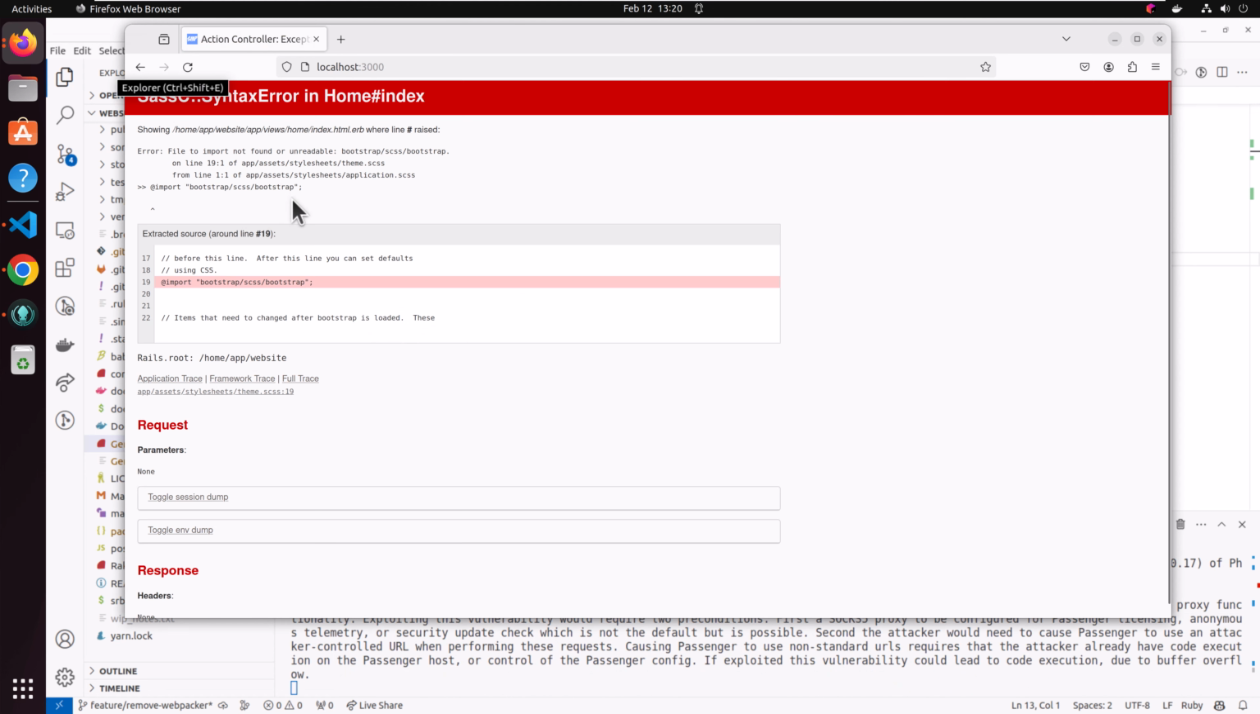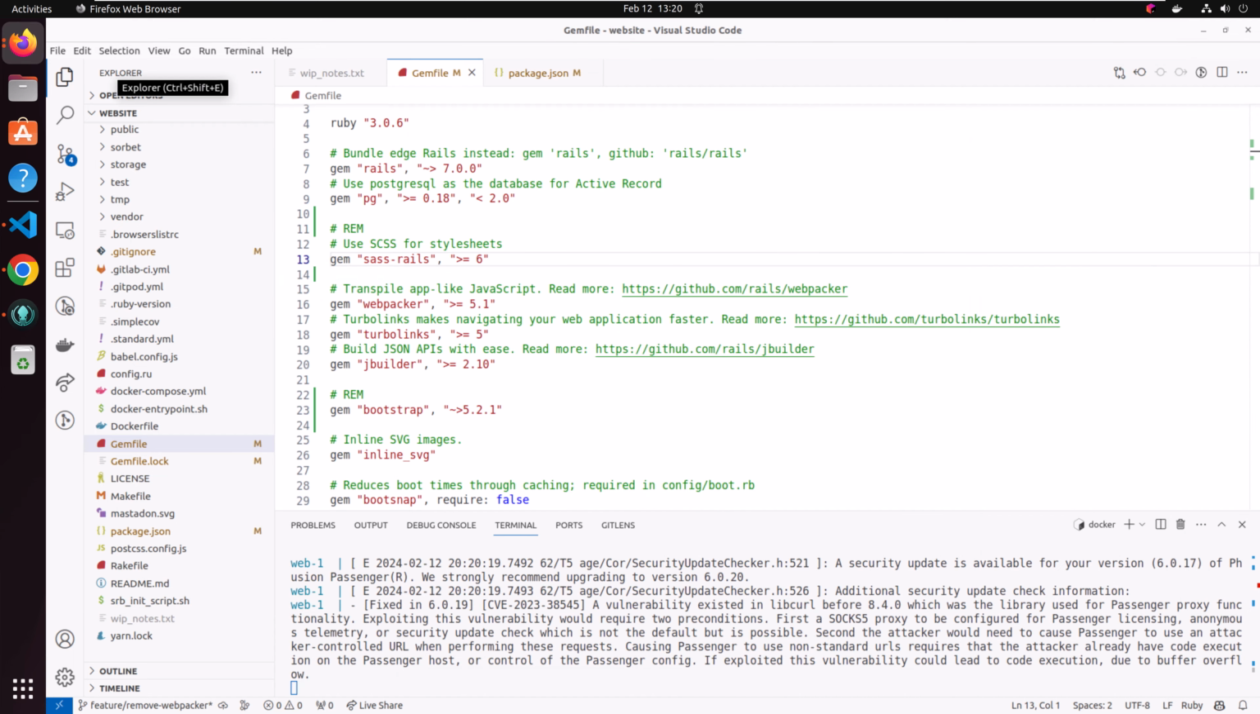Starting up there. Okay. All right. So we did get a problem. So this is in our theme.scss. Okay, so it can't find Bootstrap. All right, because it's gone. Because I think before it used to search in the node modules there. So let's do that too.